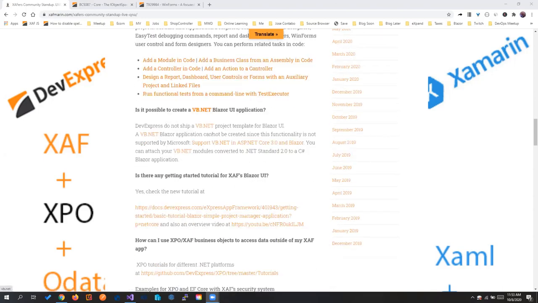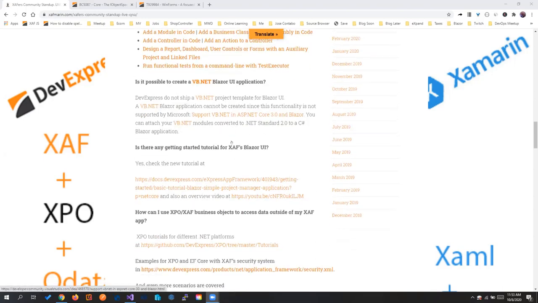So we discussed the VB.NET, which is not going to be moved forward. They are going to maintain it, but they're not going to add new features.